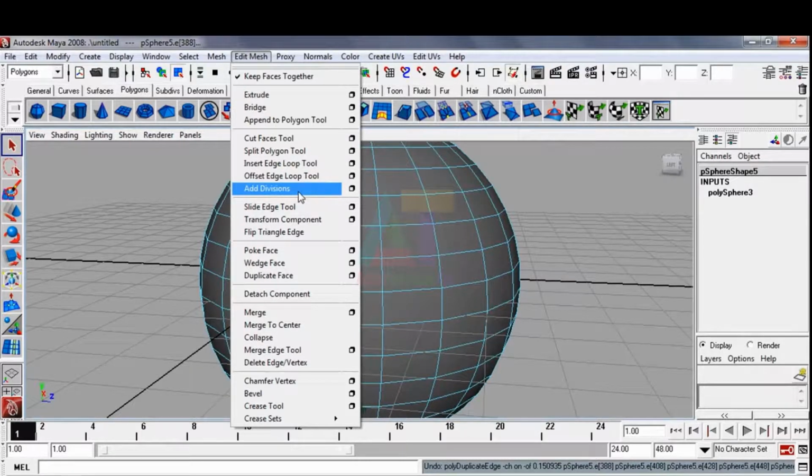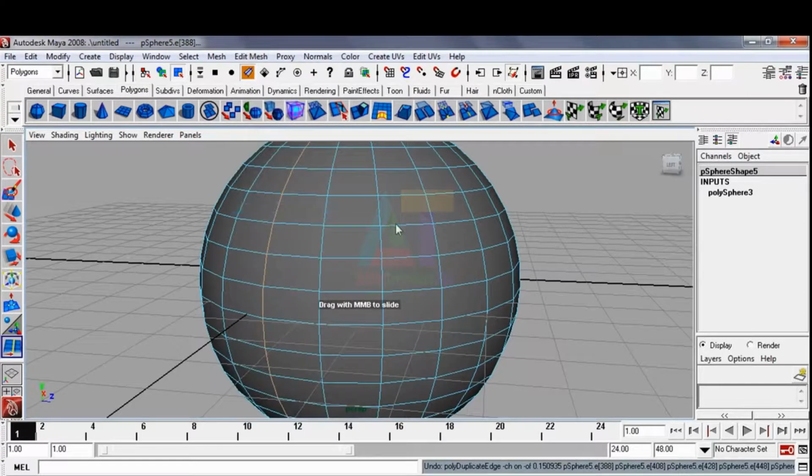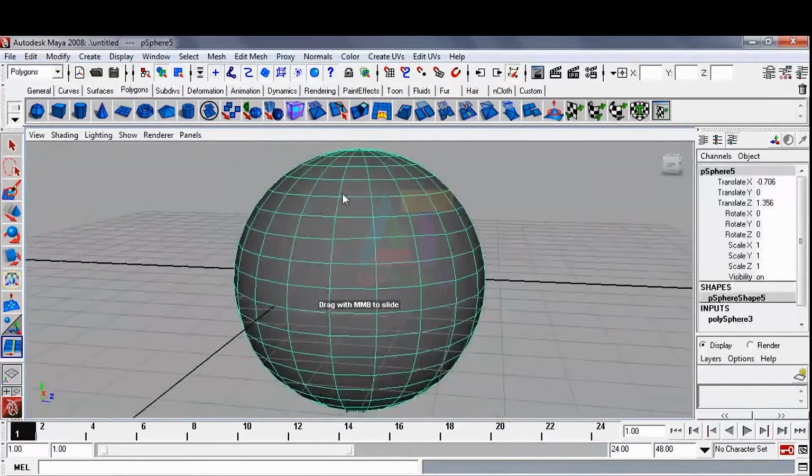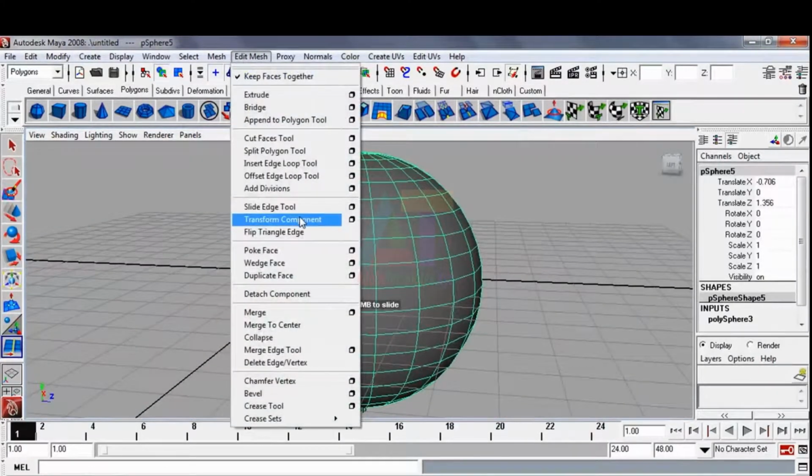Add divisions, we're not going to see. The slide edge tool, if you select this and hit middle mouse click, it is going to slide. So you can use this if you have to, but you can do it manually as well. So not a very useful tool. Again, then we go back to transform component. We're not going to do this. Then we go into poke face.